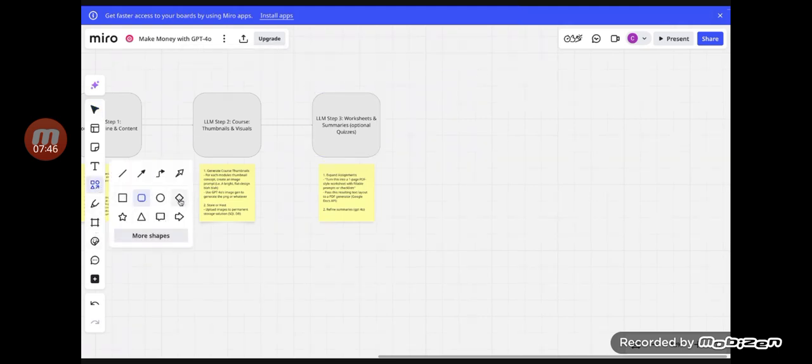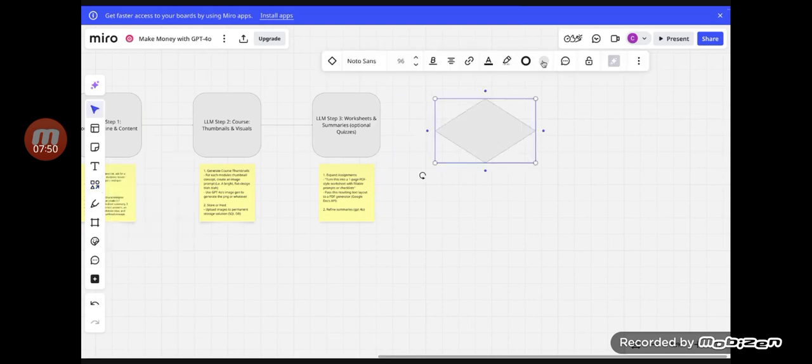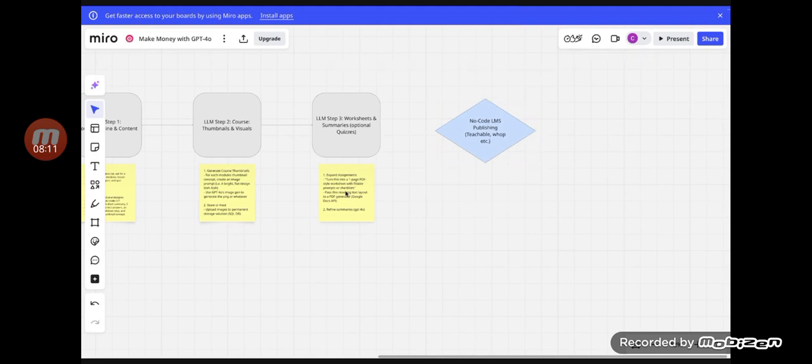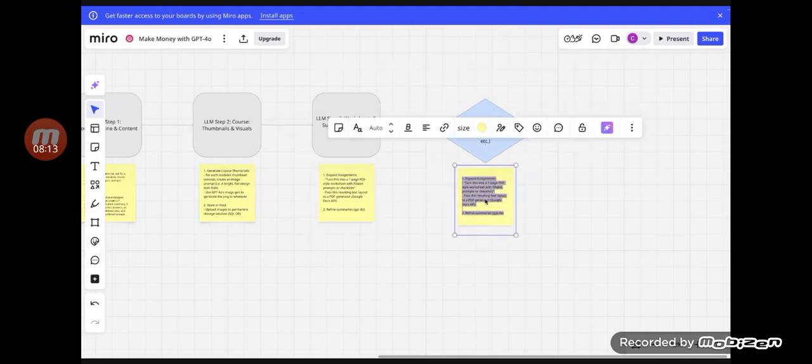I'll do a diamond. Why not? And I'm going to change the color down here. And what is this? We'll probably need 2 more steps. So, no-code LMS publishing. This is where we actually publish the course. So something like WAP or School or Teachable, something like that, right? WAP, etc. Cool. Let me get the notes.